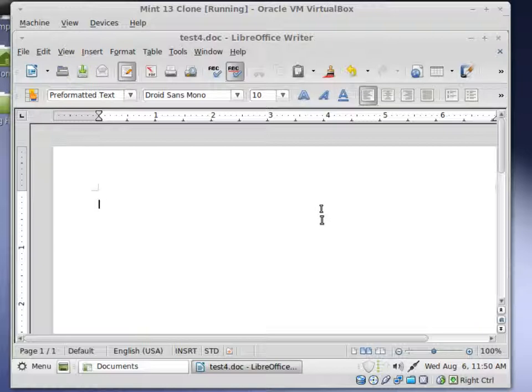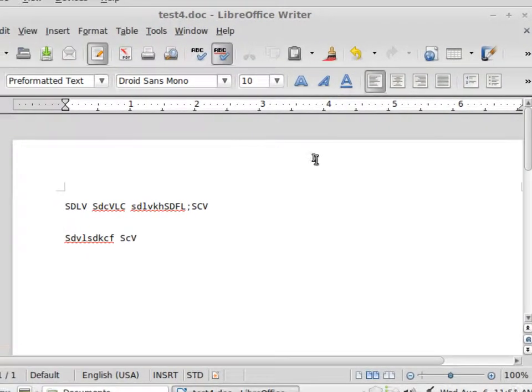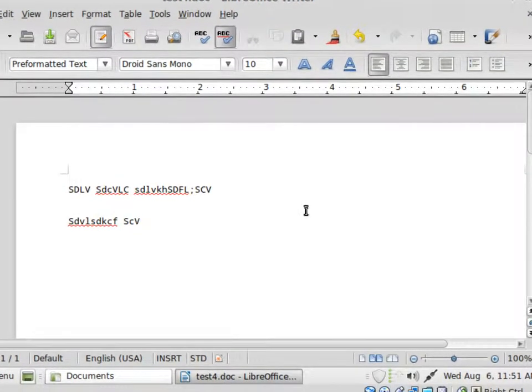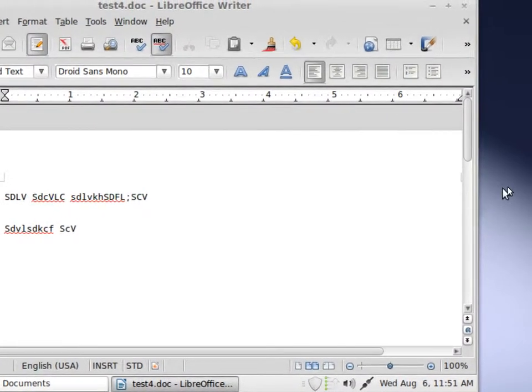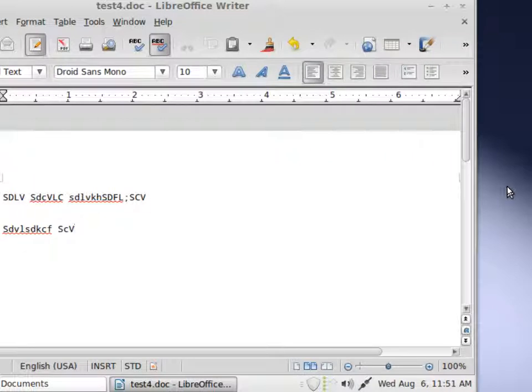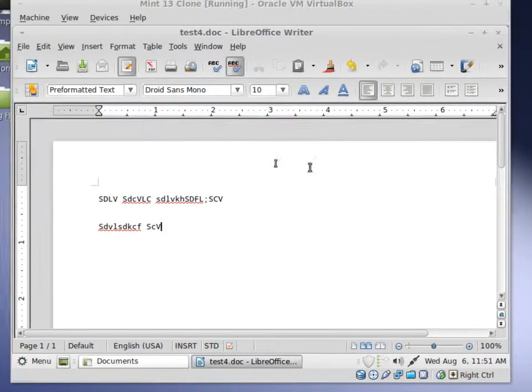Alright, and then as usual, you just type in whatever you want to type in. It's not important. We're just typing something in there so that we can save it. Let me zoom in a little bit though. And this is your document.